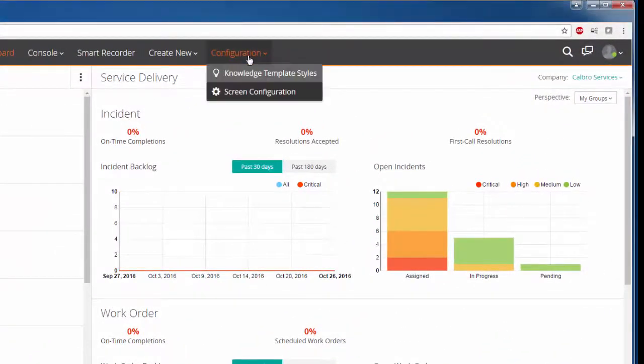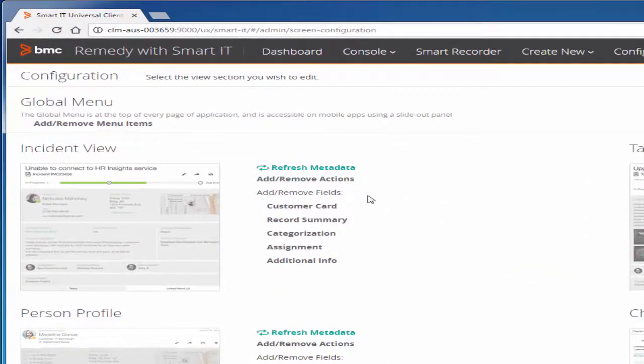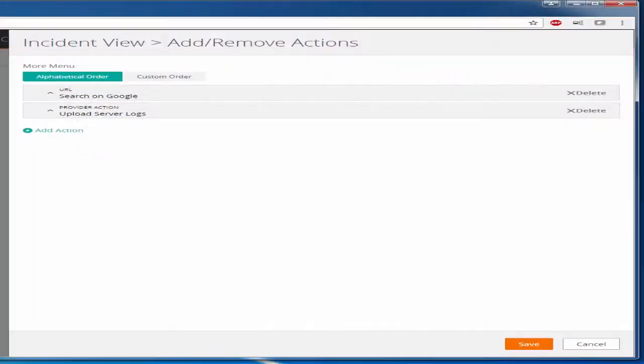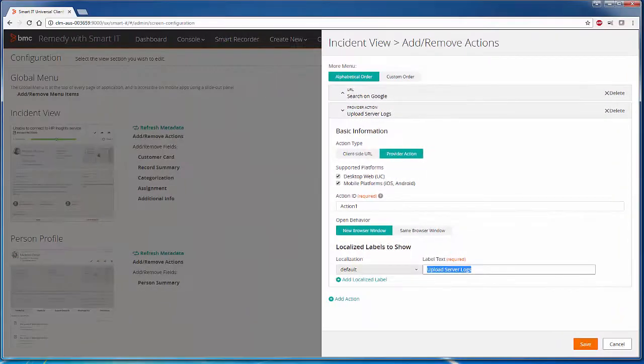I'm going to the configuration section, and within incident view I would like to define some actions, the provider action. So I'm just going to go and say add remove action, provider action. You can see in provider action I selected the action type as provider action. I would like it to be executed from desktop as well as mobile, and here is my action ID, action 1, and the label that I put is upload server logs. What this does, I'll show you in a minute.